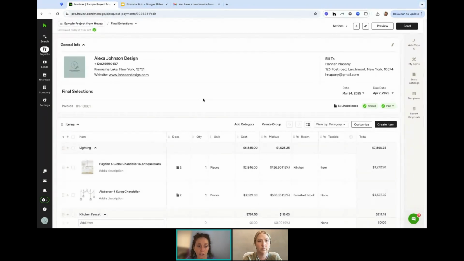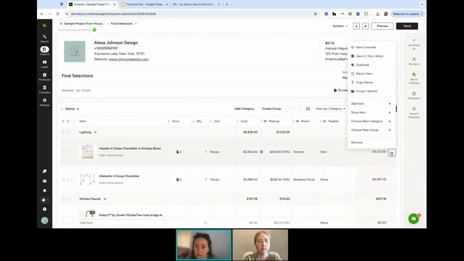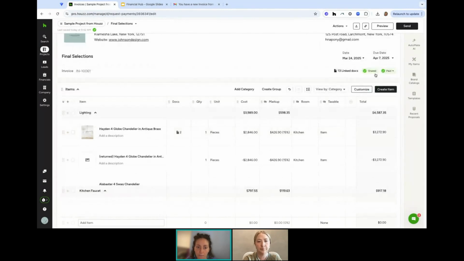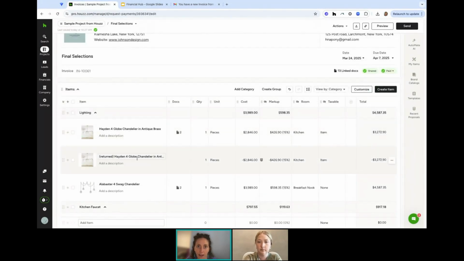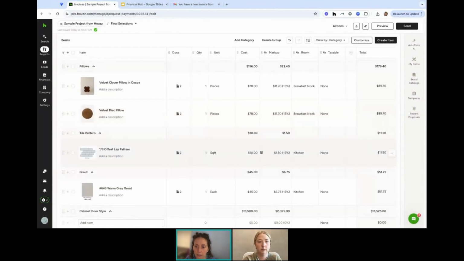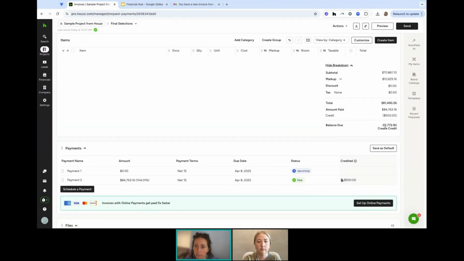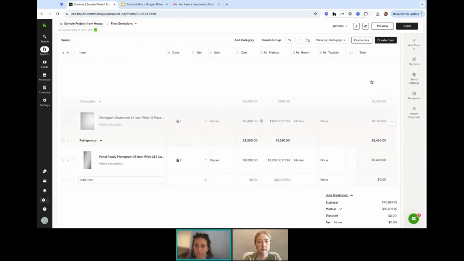So there are a few ways to do it. The first, let's say our clients no longer want this chandelier. You click on those three dots, return item, and then the item is created there. You can see in parentheses, it says return, so you know what this item is. There's a negative line item there. And then if you scroll down to the bottom, you'll see that there's this negative credit there that you can create.